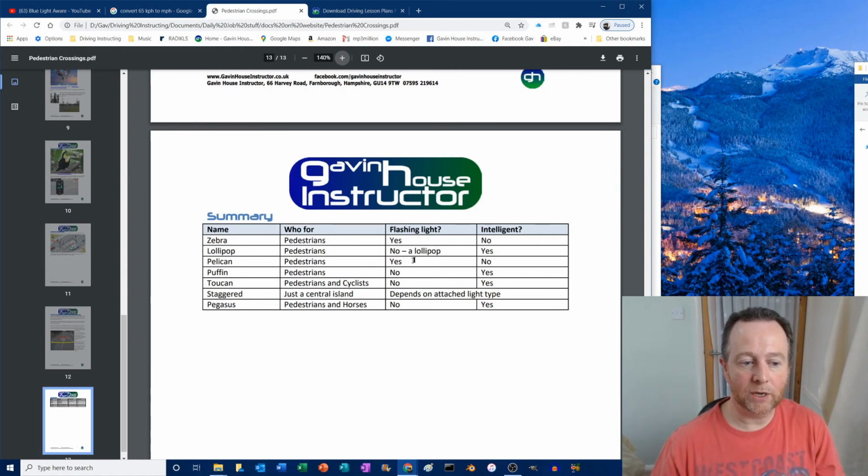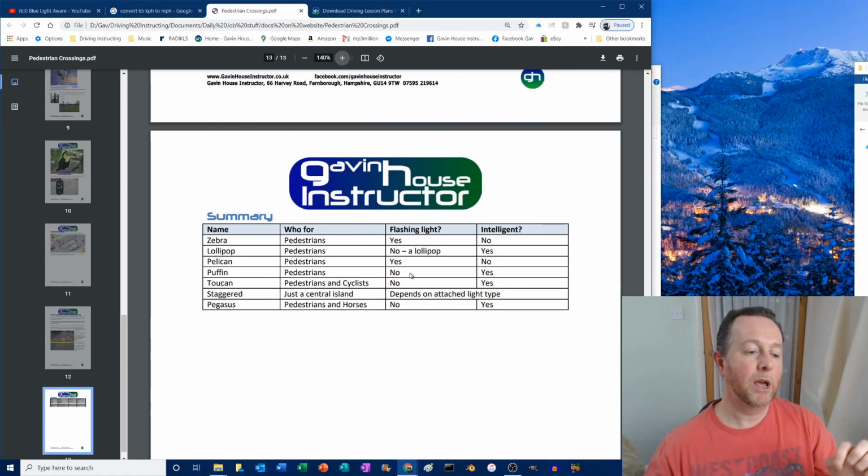Pelican. So for pedestrians, flashing light phase. Yes, there is a flashing light phase because it's stupid. It is not intelligent, just like the zebra. It doesn't know if there's anybody there, so it puts a flashing amber light phase in it so you can go early. Puffin. Yes, that is intelligent. It knows if there's somebody there. Little bird, intelligent, and it knows what's going on.